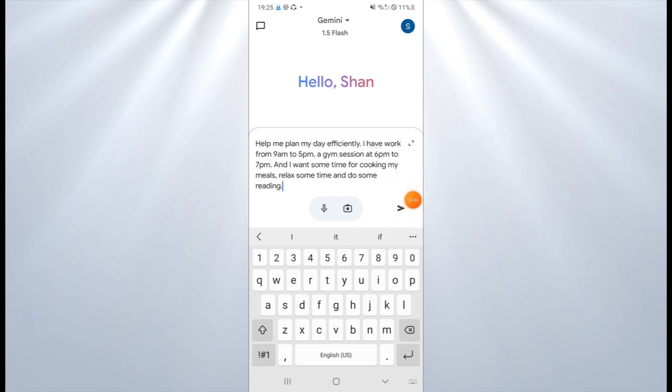This is just a sample one. You can give a detailed prompt like, help me plan my day efficiently. I have work from 9 a.m. to 5 p.m., a gym session at 6 p.m. to 7 p.m., and I want some time for cooking my meals, relaxing some time, and doing some reading as well. So give a detailed prompt as much as you can, and then hit the send option.